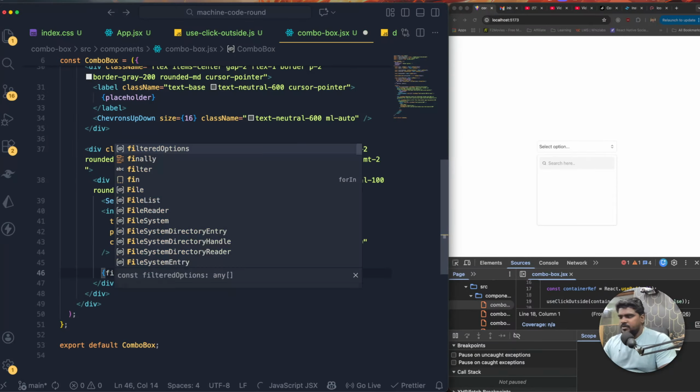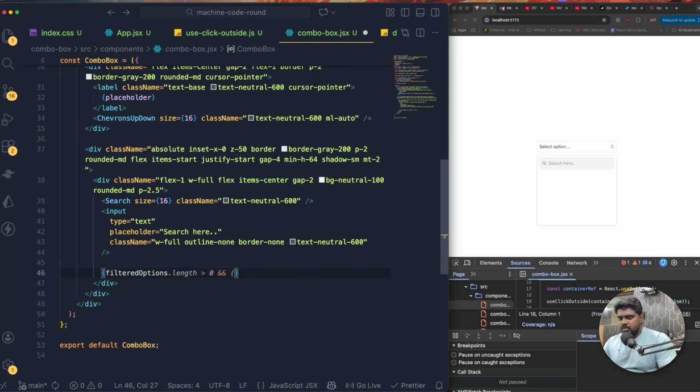So here I'm just going to say filter functions dot length. If the dot length is greater than 0, then I need to display something over here, which is going to be rendering that, run that map function itself.